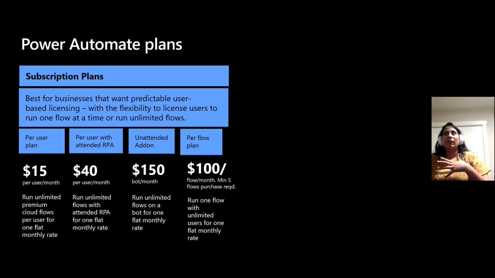Now, what is attended RPA? If the user is logged in and kicking off the flow, that is attended RPA, and it's typically used in call center cases. When somebody calls the call center, and you're on the phone talking to the customer, you take the customer details, put them into the legacy system, and kick off this RPA flow.